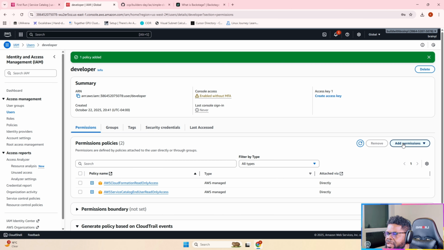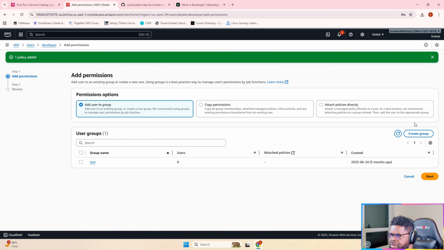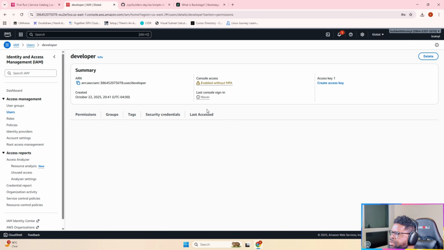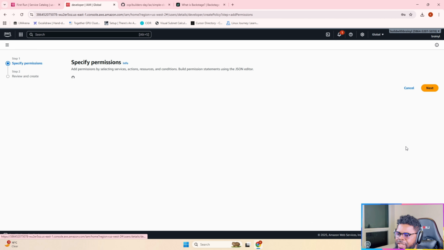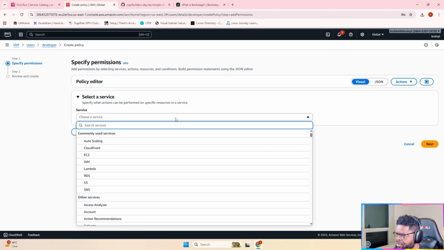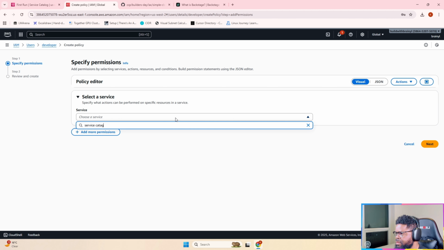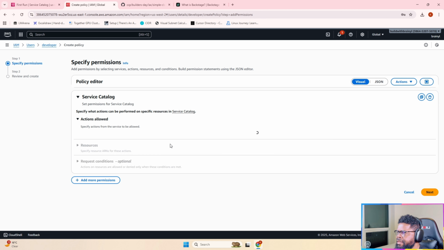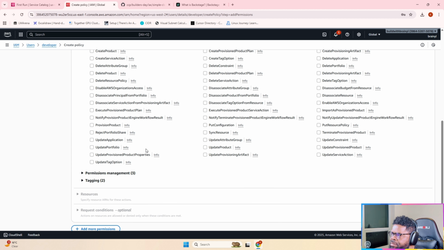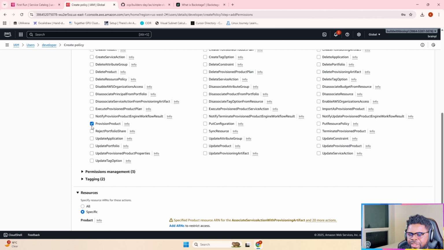Maybe I want to allow them, and I also want to add two more permissions, right? So here I'm actually going to go back to the developer, and then here I'm going to create an inline policy. What I'm going to do is search for service catalog. In here, that's the service. I want two write actions. The first one will be for them to be able to provision the product, because that's really what I want to do. I want the developers to be able to provision the product.